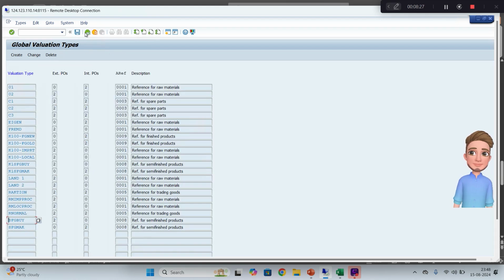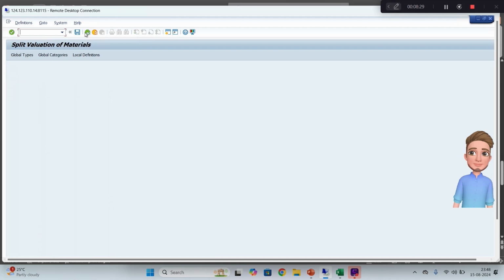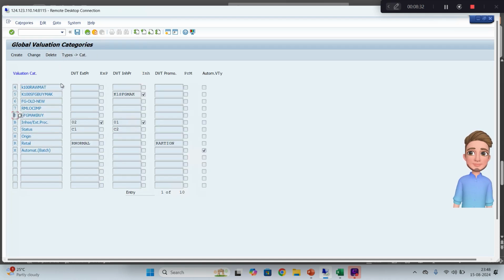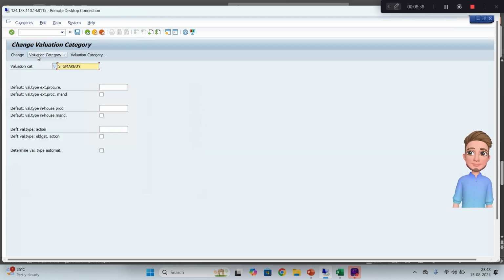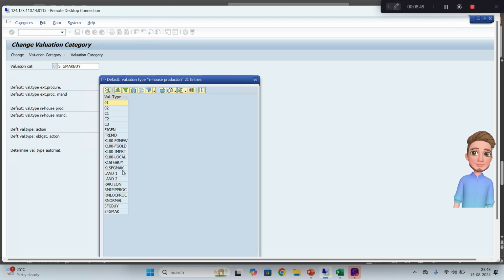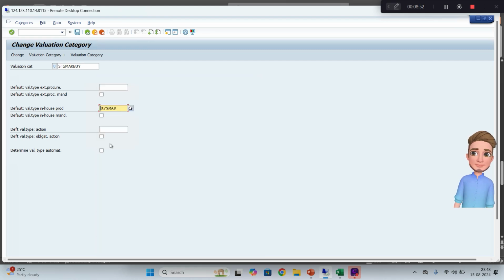Save. Back. Okay. Now what we need to do? Go back to the global category. In global categories, if you recollect, this is the one, SFG make or buy. I'll select this one and I'll click on change. Now when you come to change here, default valuation type for in-house production. If you are doing an in-house production, what is the valuation type you want to use? So the valuation type I will use is SFG make. Default valuation type in-house mandatory, I'm not selecting it. If you want, you can select it, but I will not select it. If it asks later, I'll come back and do it here. So as of now, I have given that valuation type for in-house production. Save.